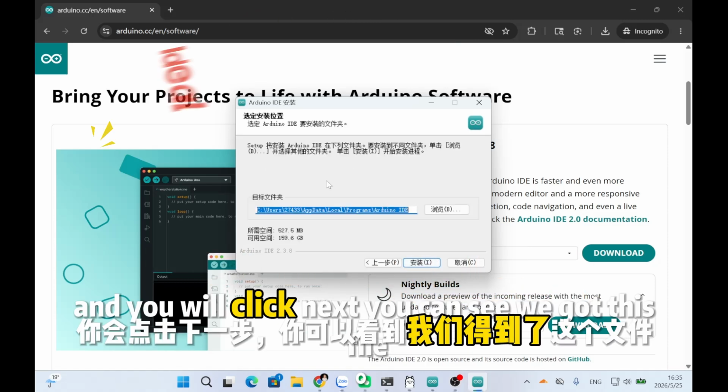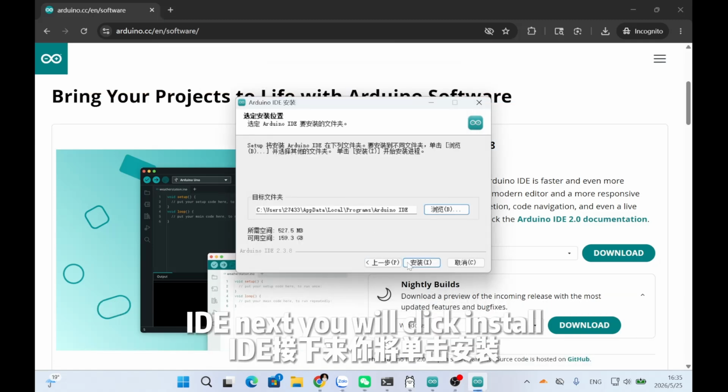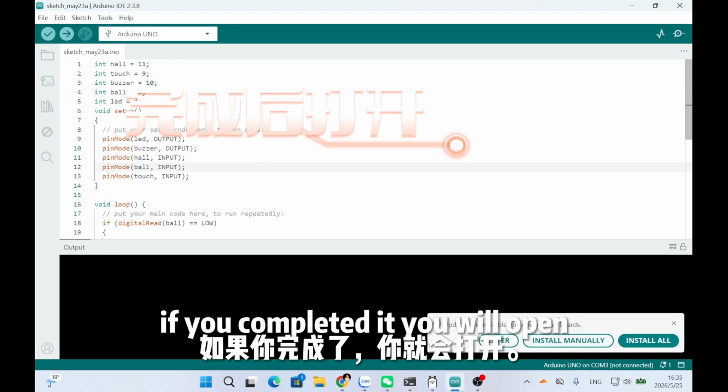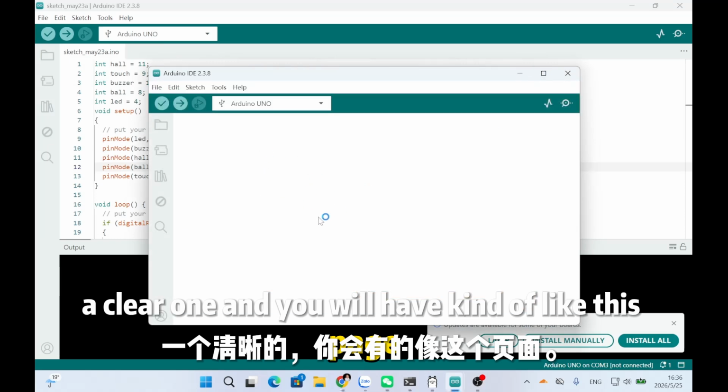You can see we got this file. You could choose any folder from here to put your Arduino IDE. Next, you will click install. When it's completed, you will open it and you will have a page like this.